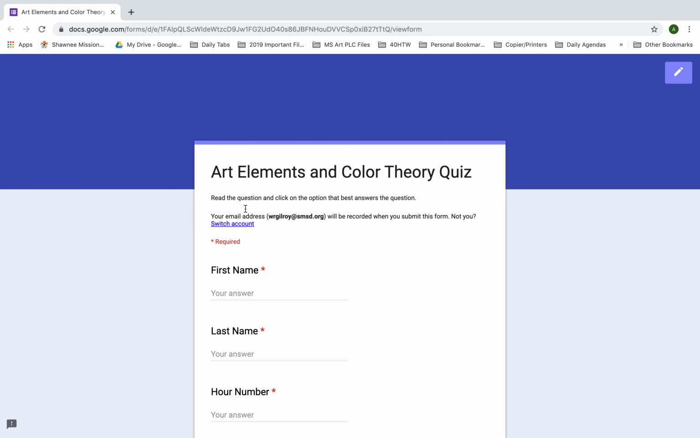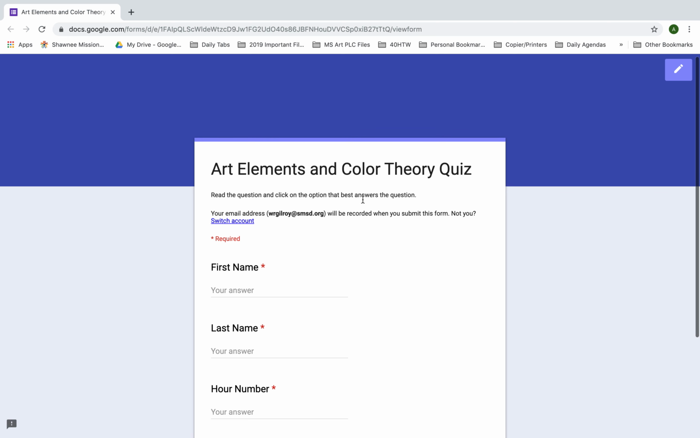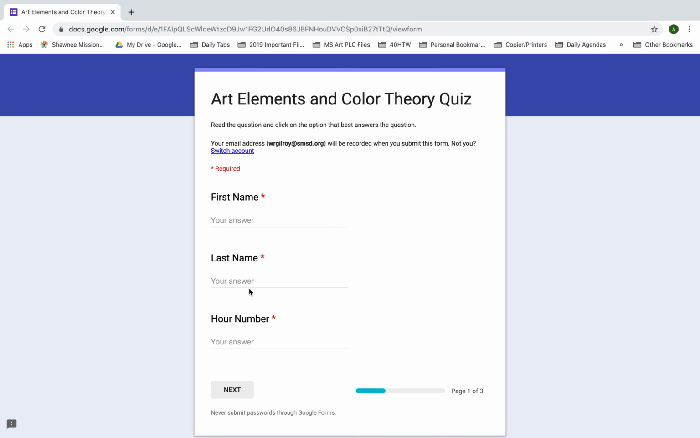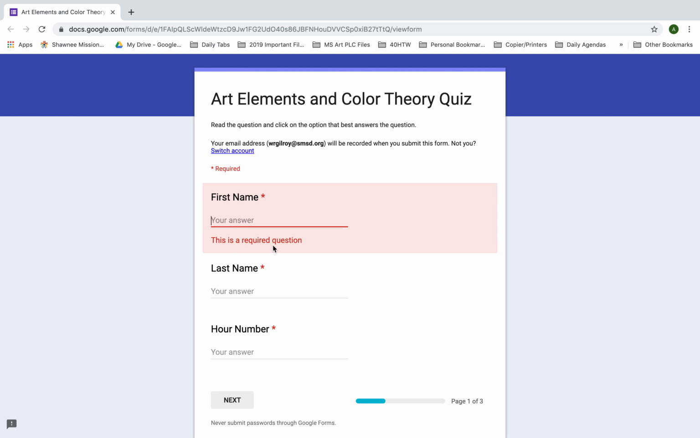So this is set up as a Google Form quiz. This first section will just show your name, first name, last name, and hour. It is also set to randomize, so don't be surprised if it looks like it's in a weird order. You'll just type in your name, first, last, and anything with a red star means it's required. It won't let you go on until you type it in.